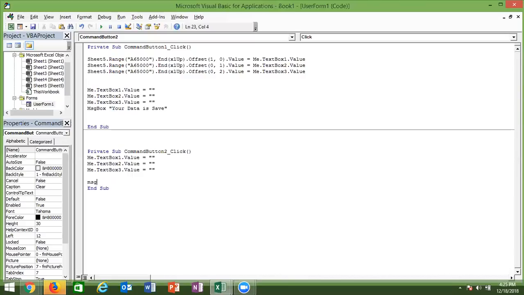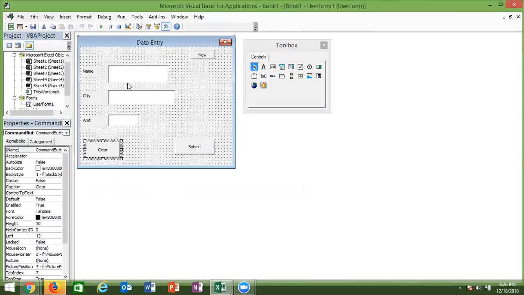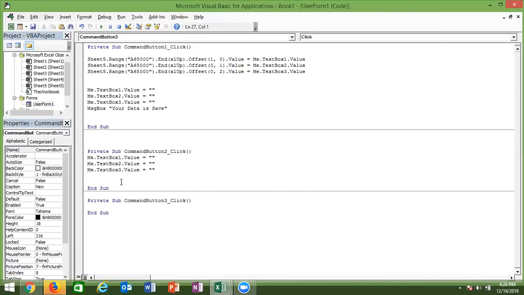MSG box, right here. Your X box. No, we do not require it for the message. And we also have, right here, a new command button, and apply this same code.